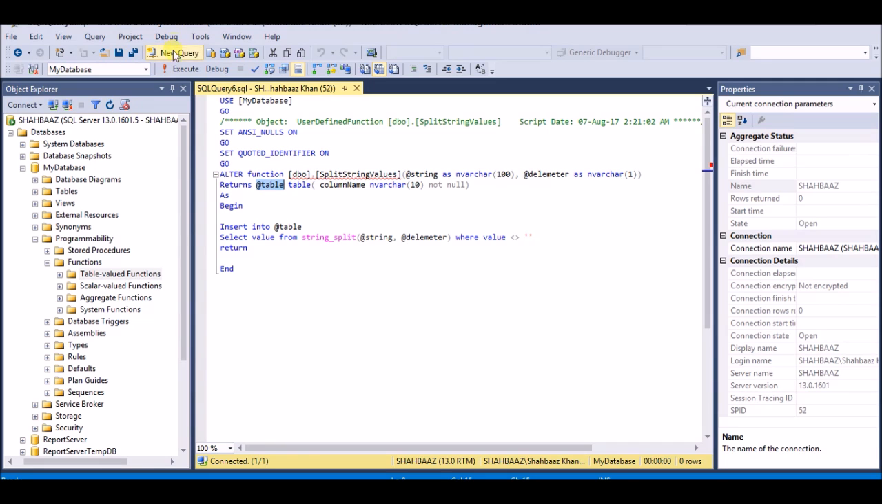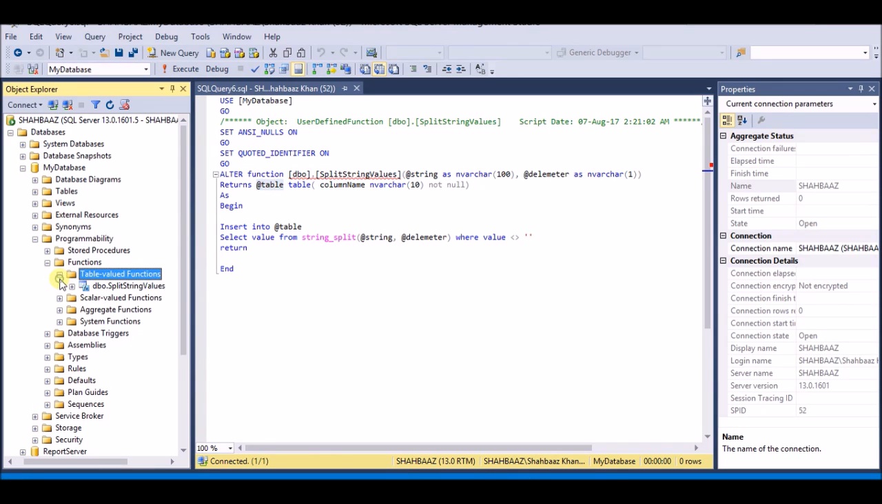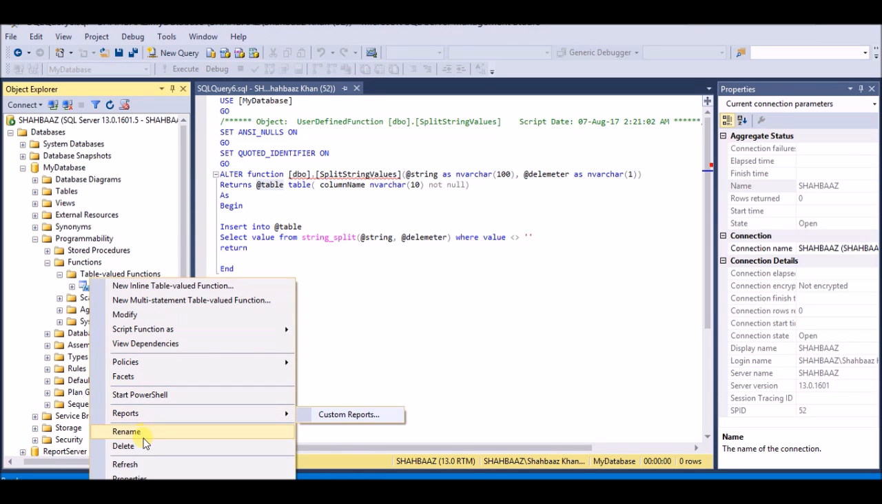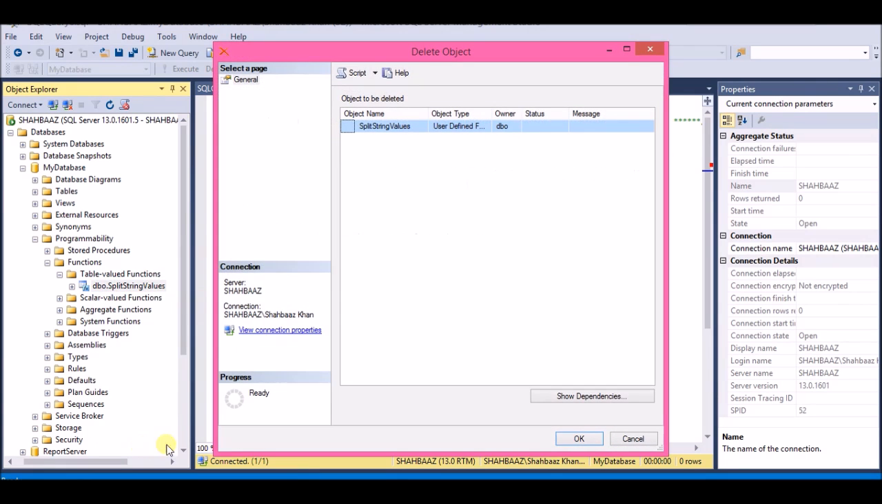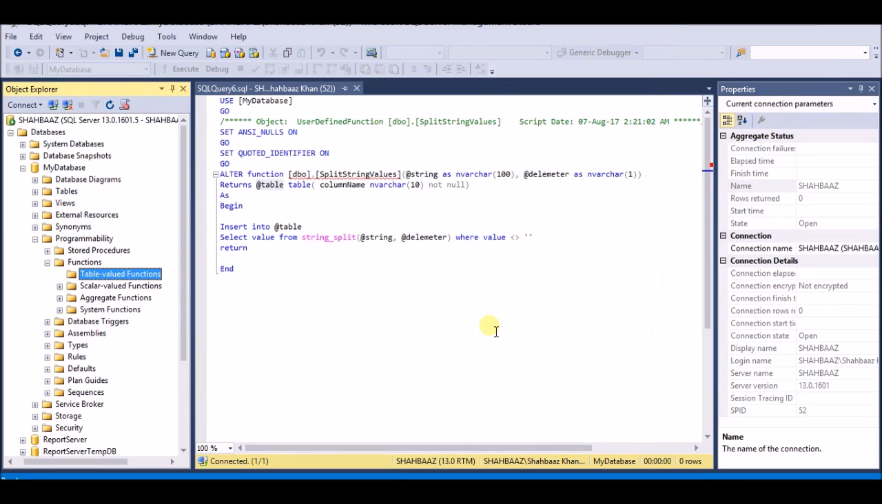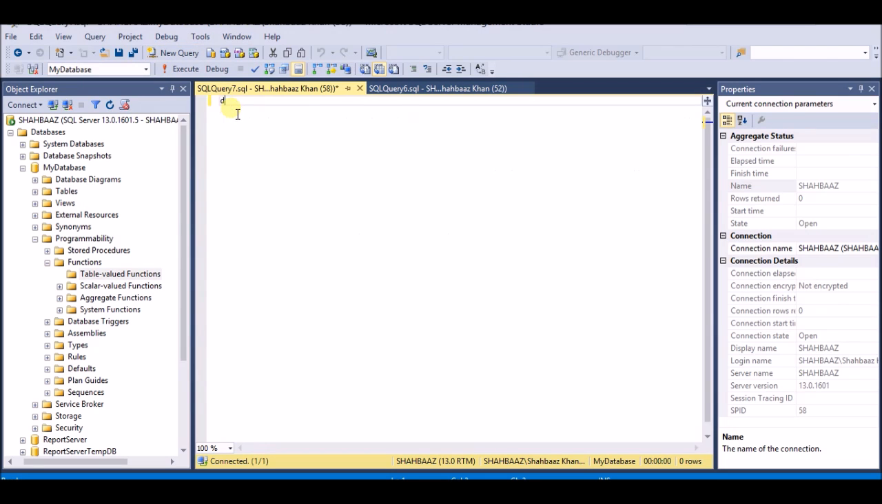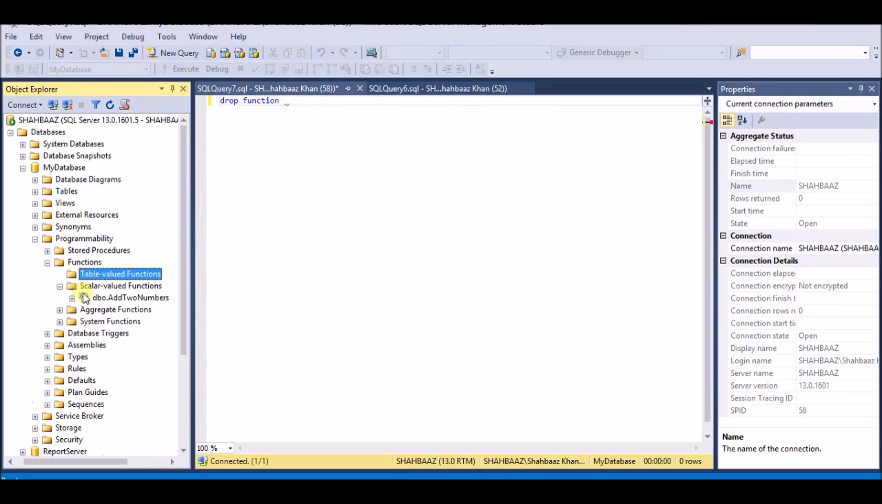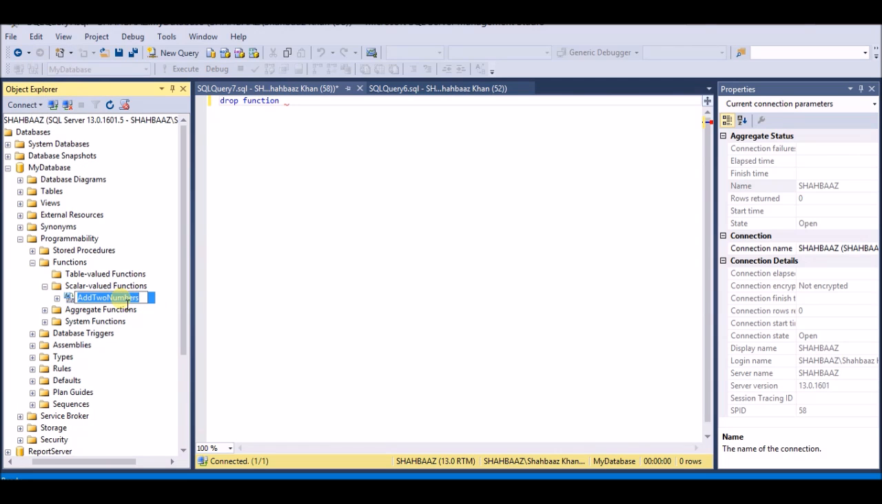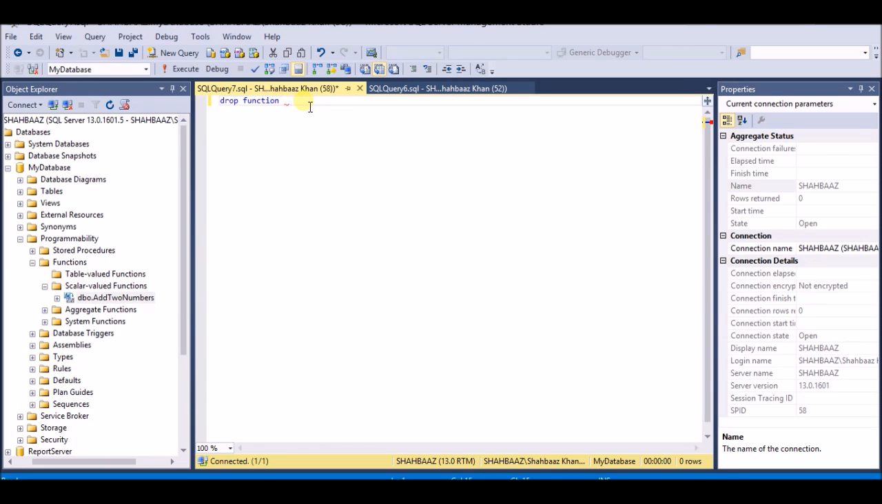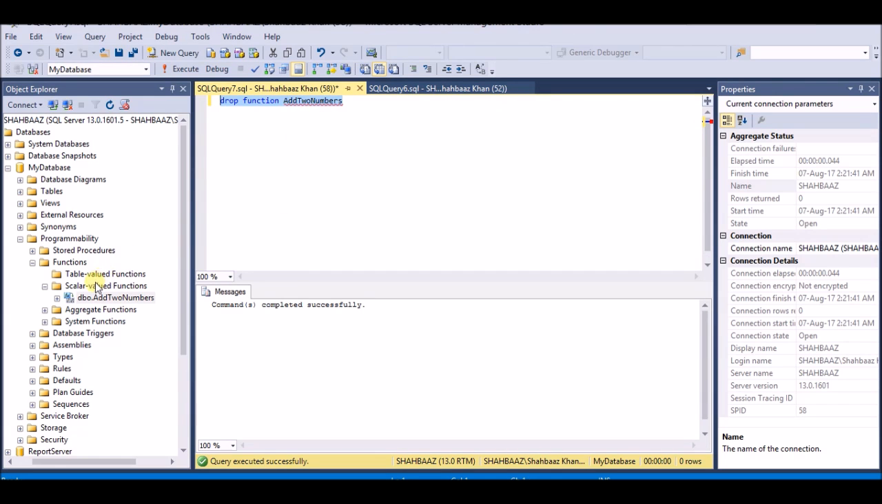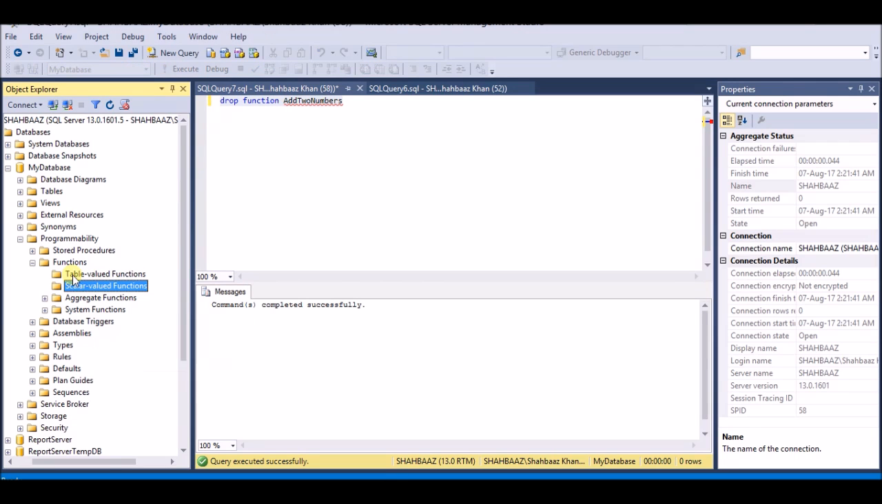Now let's move on to deleting a function. You can simply go here and right click on it and delete the function. Or you can create a new query and write drop function and the name of the function. So the name of this function is, let me copy this with Control C because I'm lazy, Control V, and then F5. It says command completed successfully. Just refresh here, and you'll see that there is no function that exists.